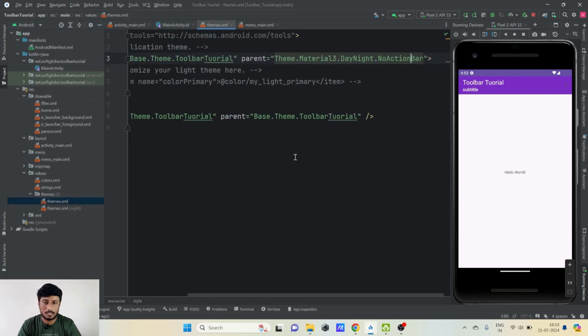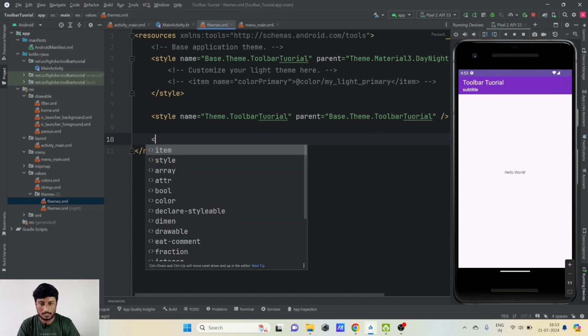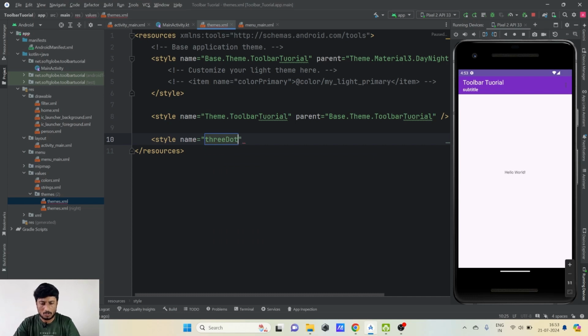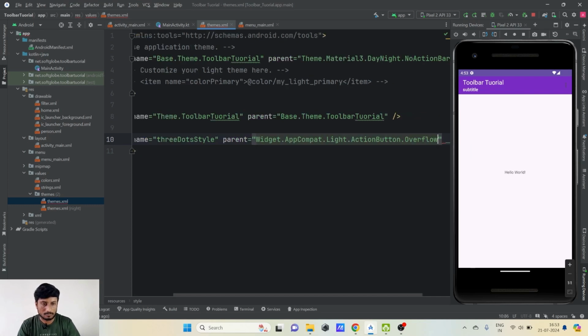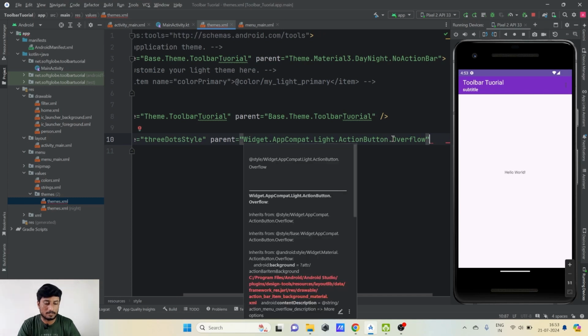We need to do a few things here, and this is the main theme which our app is currently referring. So we need to create a separate style for this menu item. This is called the overflow menu. So I'll just create one style. We can name it anything. Let's give it a name as ThreeDotsStyle, and we need to set parent. So parent we can set as Widget.AppCompat.Light.ActionButton.Overflow. So this is the overflow menu, that's why we need to select this parent.